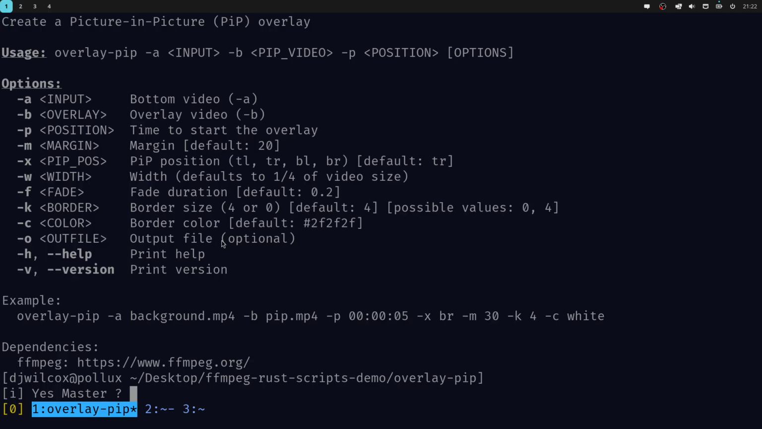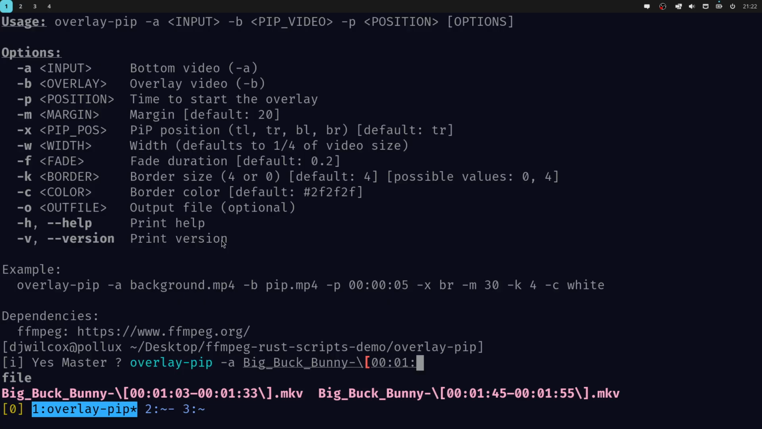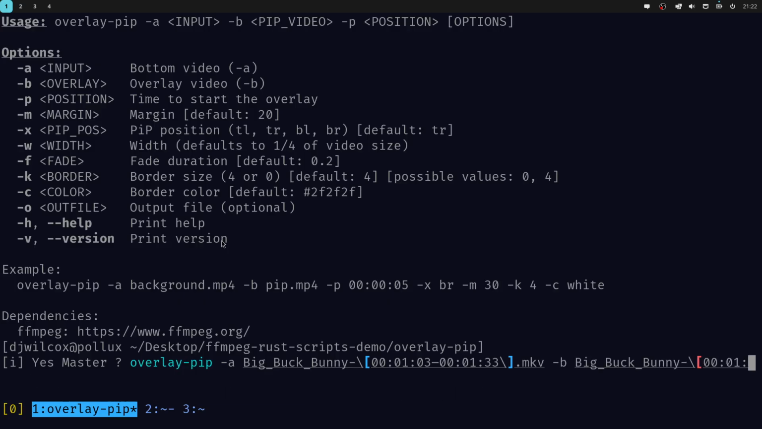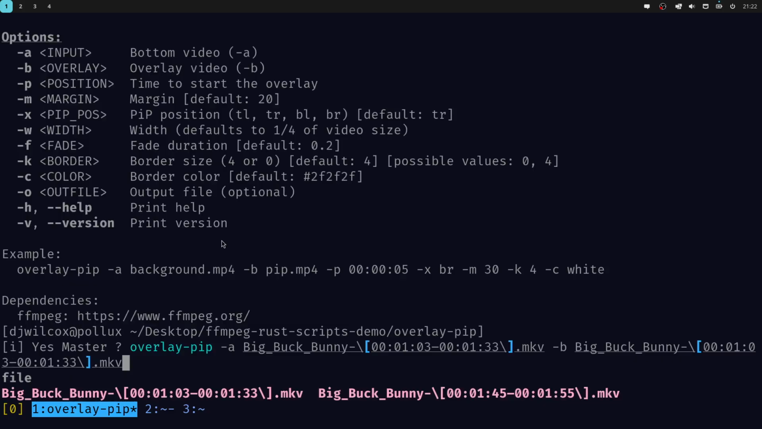So what we'll do is run overlay-pip -a, the first video, which is 30 seconds, and the second one's 10 seconds, -b, the second video. The position, we basically want to set this to be 10 seconds into the video. And we'll use the default options.